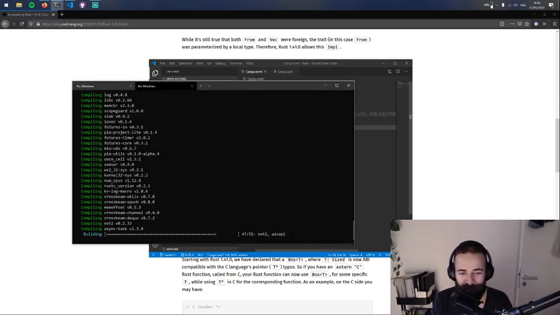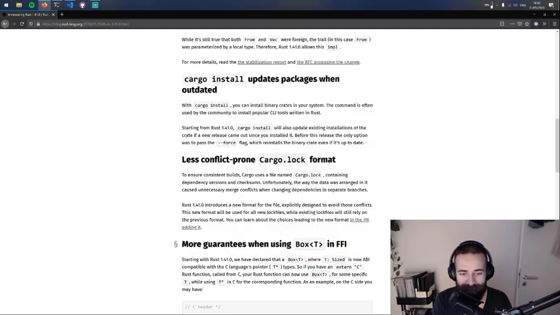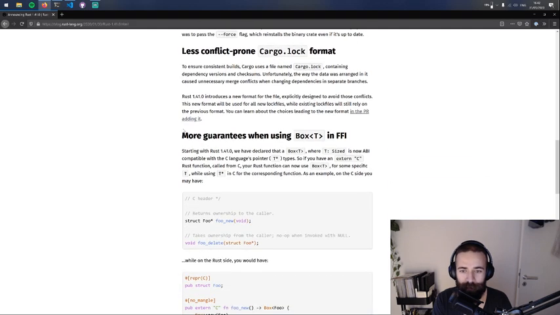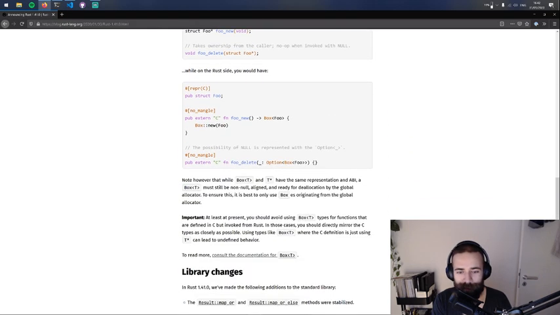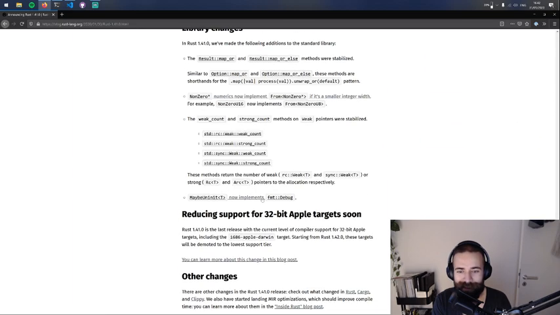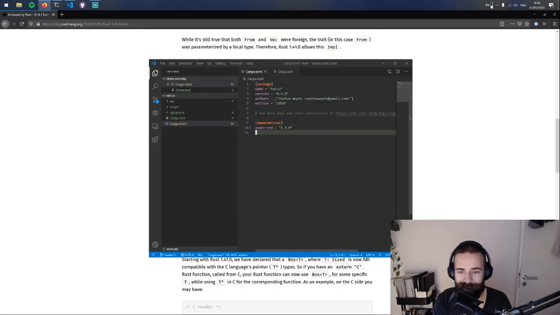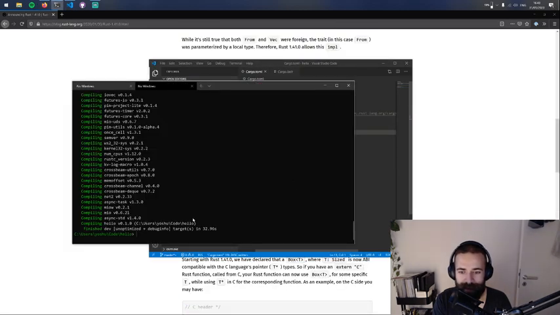All right, let's see if we can actually get this to work. I want to show what a conflict is, how that helps, or how that works. Next one is more guarantees when Box<T> and FFI. Oh, that's going to be interesting. Library changes, which I think is my favorite. We should go over these. No more Apple support. Can't show you that. Other changes. Oh, Rust, Cargo, and Clippy. Interesting. All right. Let's see if this thing has been done downloading.